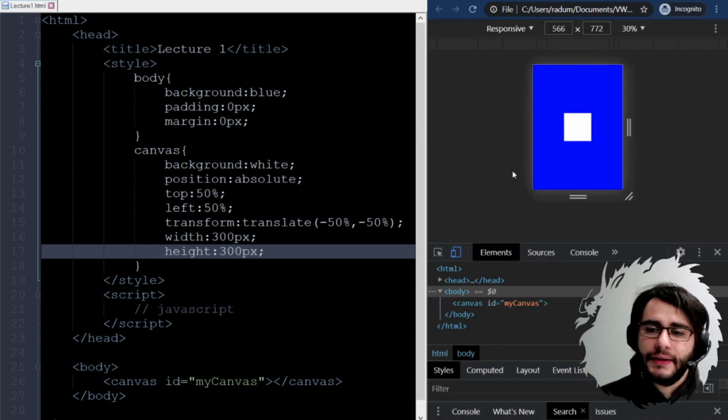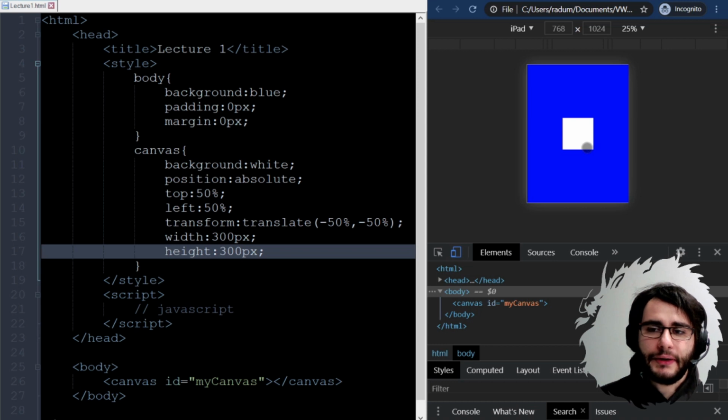So for example, I could check how it looks on an iPad, and I see that I have all this border here because 300 by 300 pixels is something very small. Some social media applications use that size for somebody's profile picture. It's quite small.